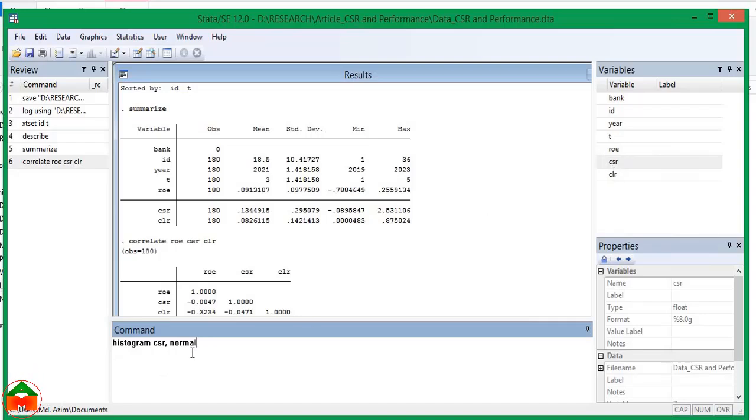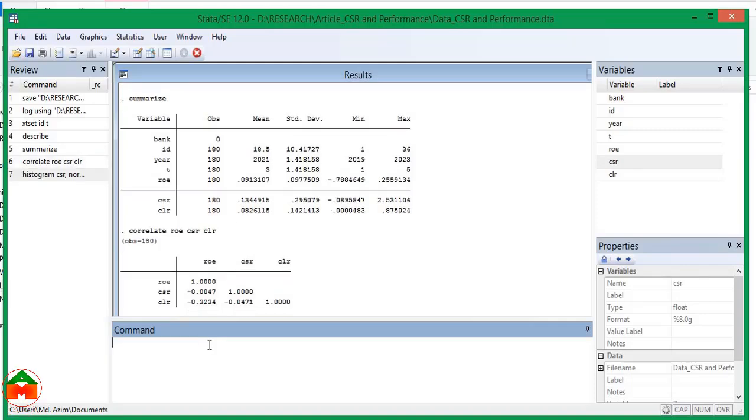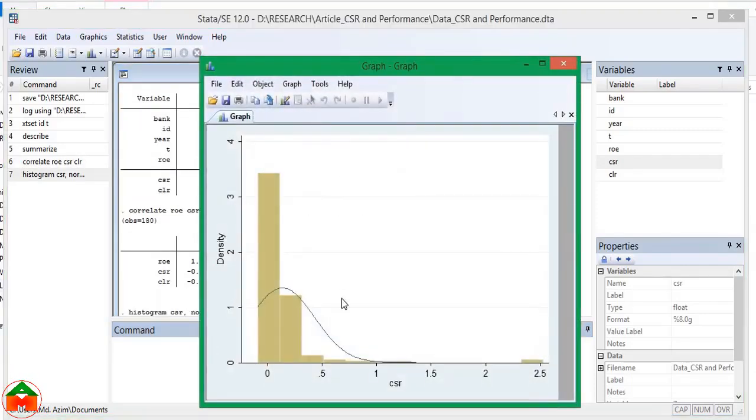Now I am going to check whether the CSR variable is in normal distribution. So the command is histogram, then the variable name, then comma, then normal. Press enter. So after a few seconds the output is showing that the graph which is depicting the CSR variable is not in normal distribution.